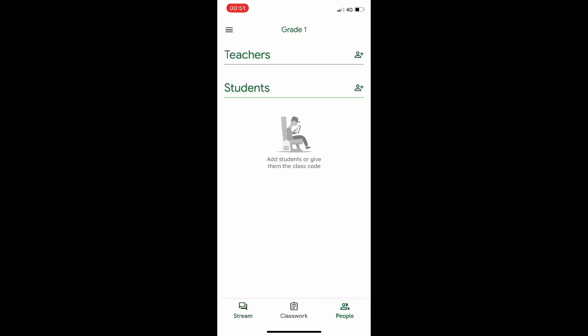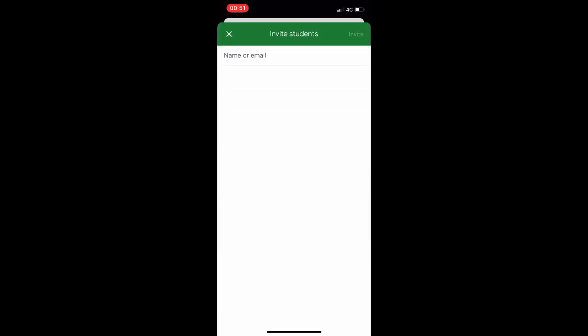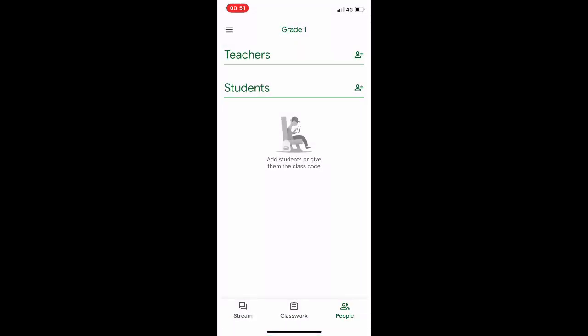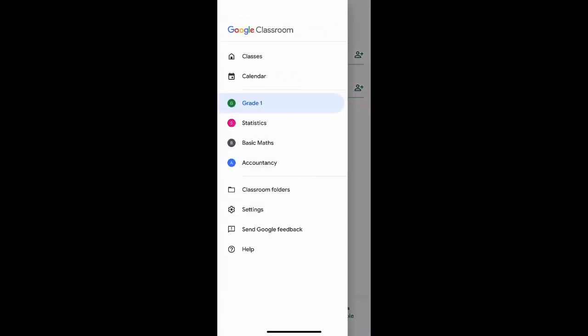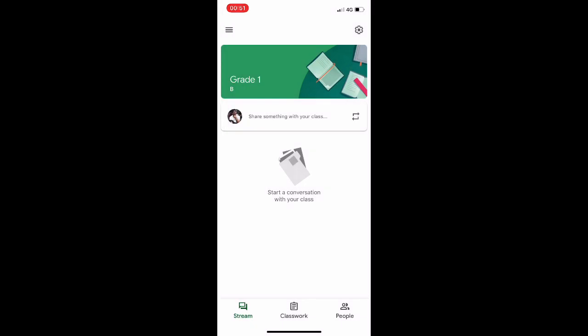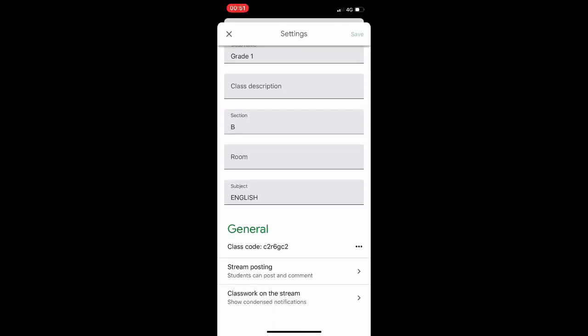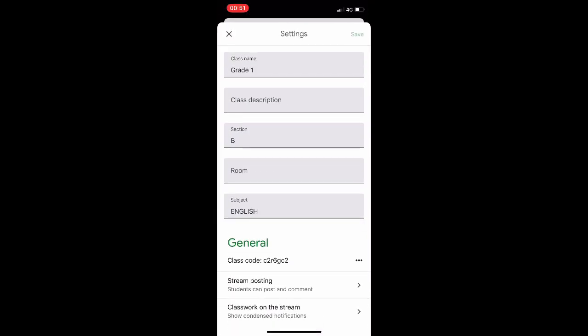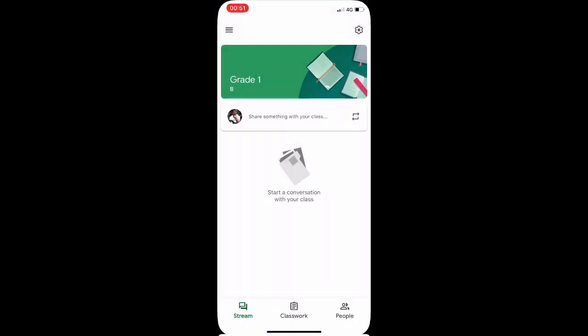So teachers, remember, there are two ways of adding the students. Number one is go to people and add students individually according to their email ID. If not, the easier way would be you need to go to your grade 1 class, click on settings, look under general, look at the class code, copy this class code and post it in your WhatsApp group to the students and tell them to join this classroom with this class code. And then you will have all these students here.